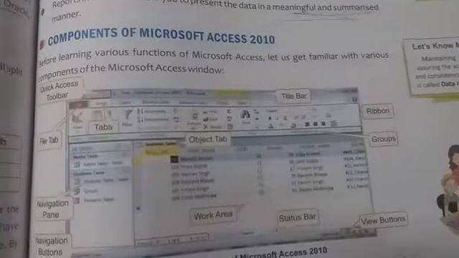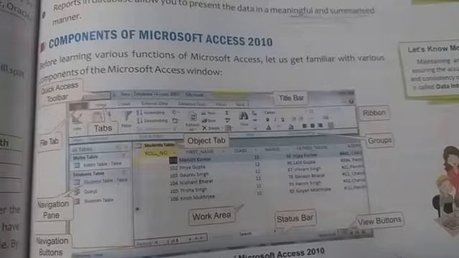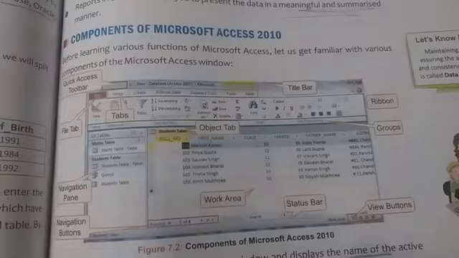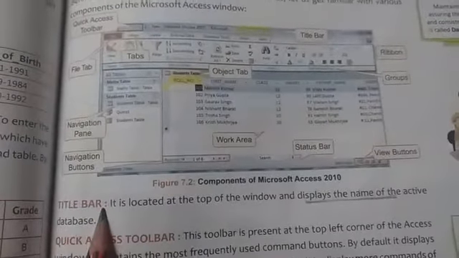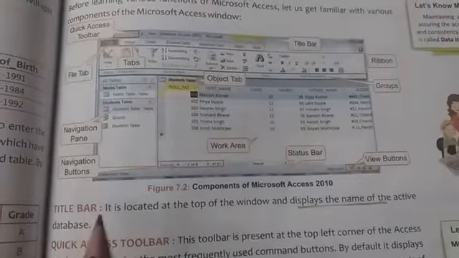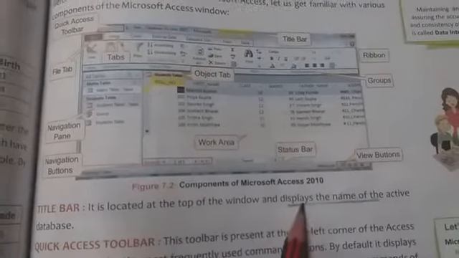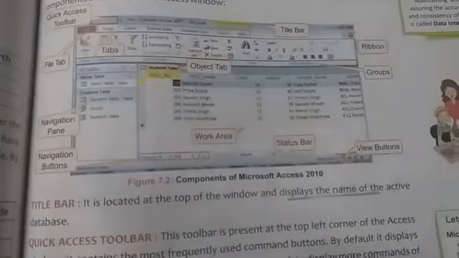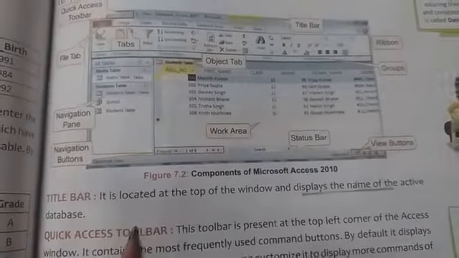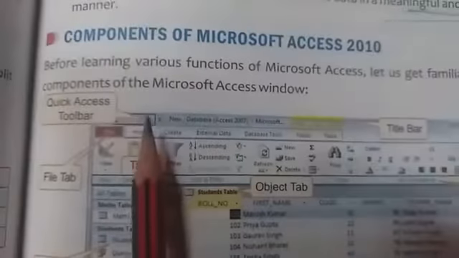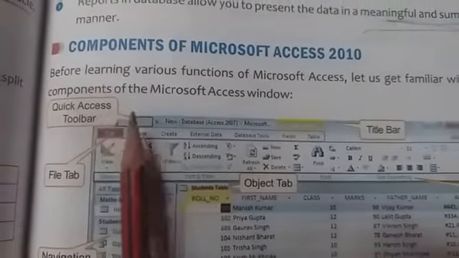Next we have components of Microsoft Access 2010. What are the components? Component means parts of Microsoft Access 2010. So the first part of Microsoft Access is the title bar. You know very well about the title bar. The title bar is present at the top of the screen, and it displays the name of the active database. After this we have the quick access toolbar. So what is the quick access toolbar? This is your quick access toolbar where the save button, undo and redo options are available.